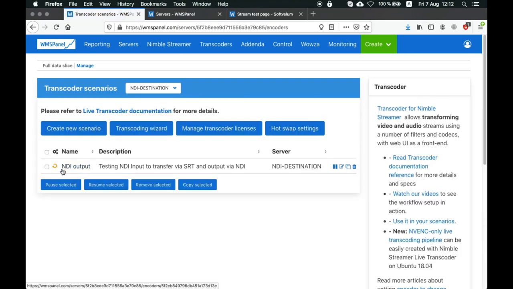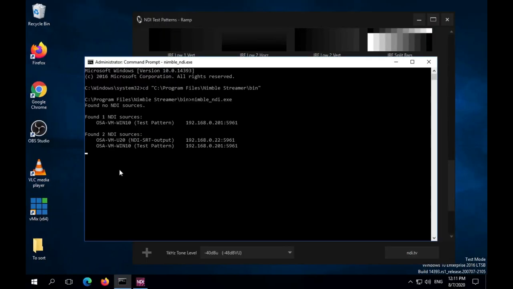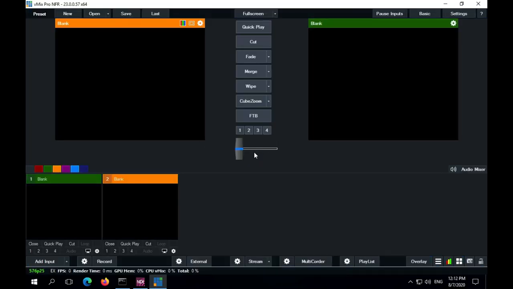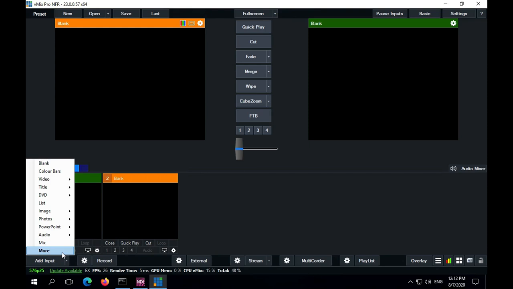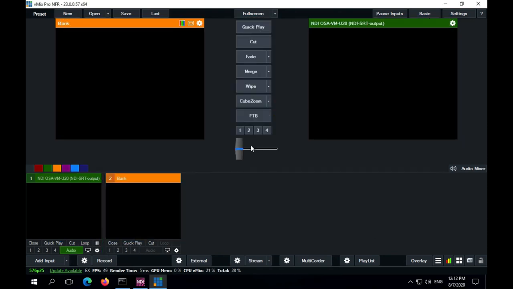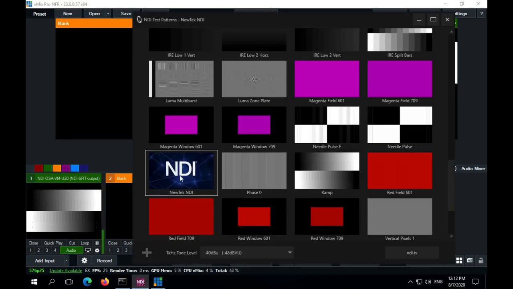Once we save the scenario and it syncs up with Nimble, we can see a new NDI source via our monitoring tool. Now let's launch vMix and add a new source there. You see the image of the original NDI test pattern. If we change the source, you'll see the change in vMix.